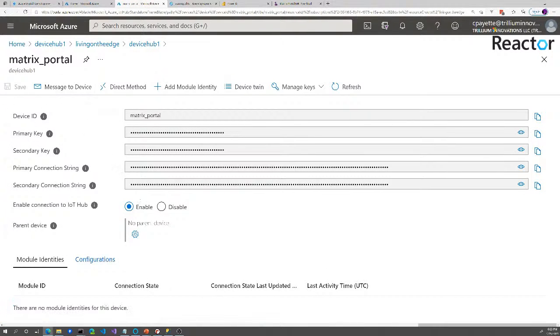So I can go ahead and select that one. And here is where you're going to find a bunch of device information. So here you can see the Matrix portal, and then there's also primary and secondary connection string. And this is the value. Essentially, you can copy it to your clipboard and put that into your secrets.py.